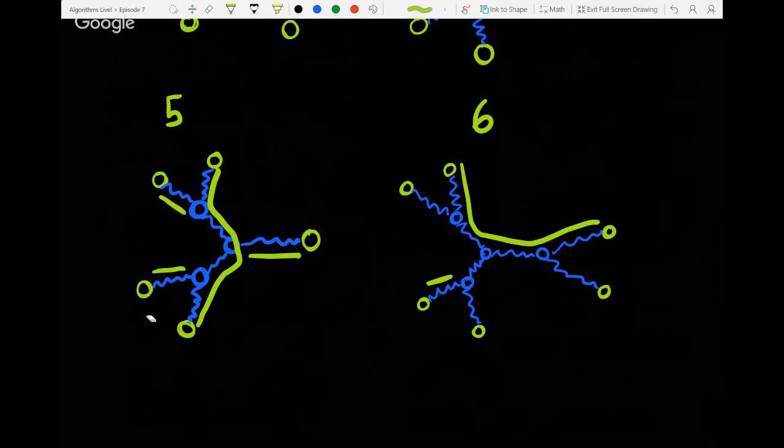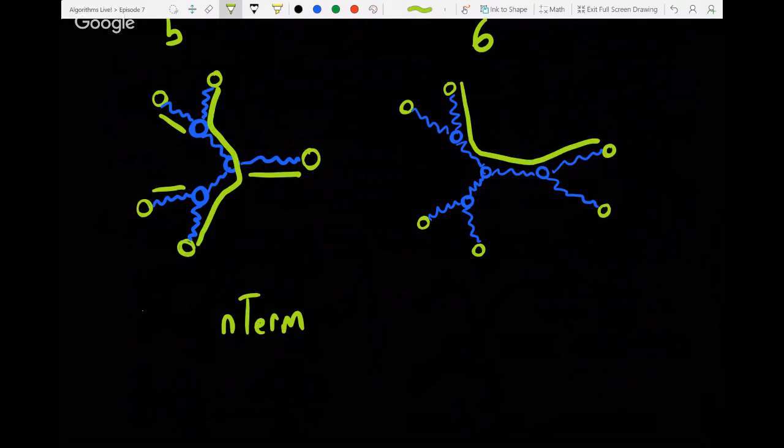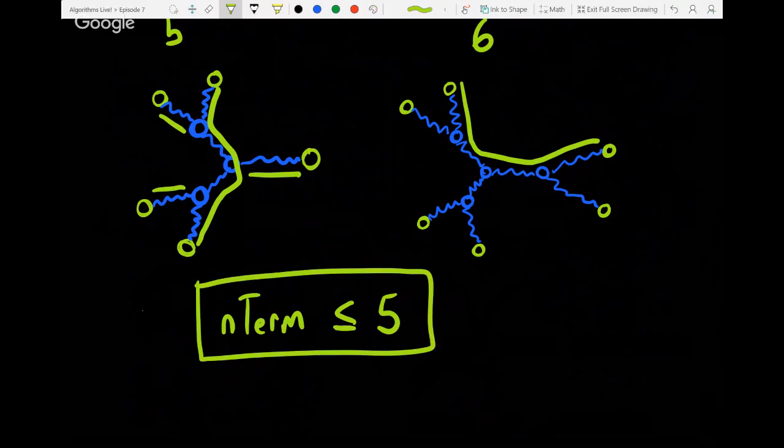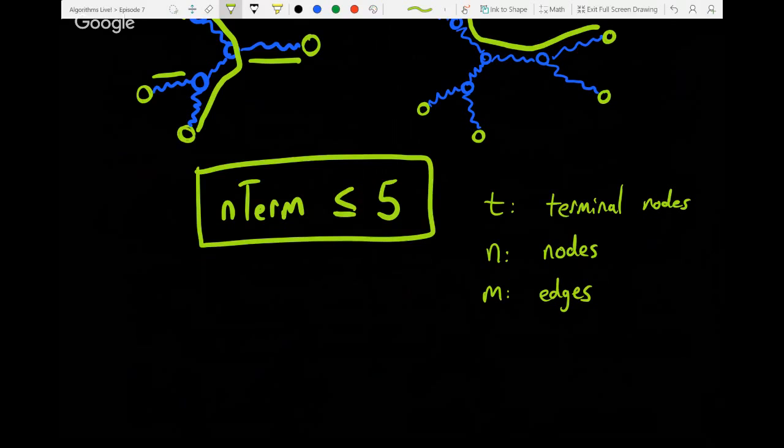So the Spider-Man algorithm works if the number of your terminal nodes, we'll call n term, is less than or equal to 5. That's when the Spider-Man algorithm works. It's actually a pretty fast algorithm. Let's say T is terminal nodes, and I'll just do classic: N is nodes in my graph, and M is edges. We can analyze the runtime of Spider-Man.